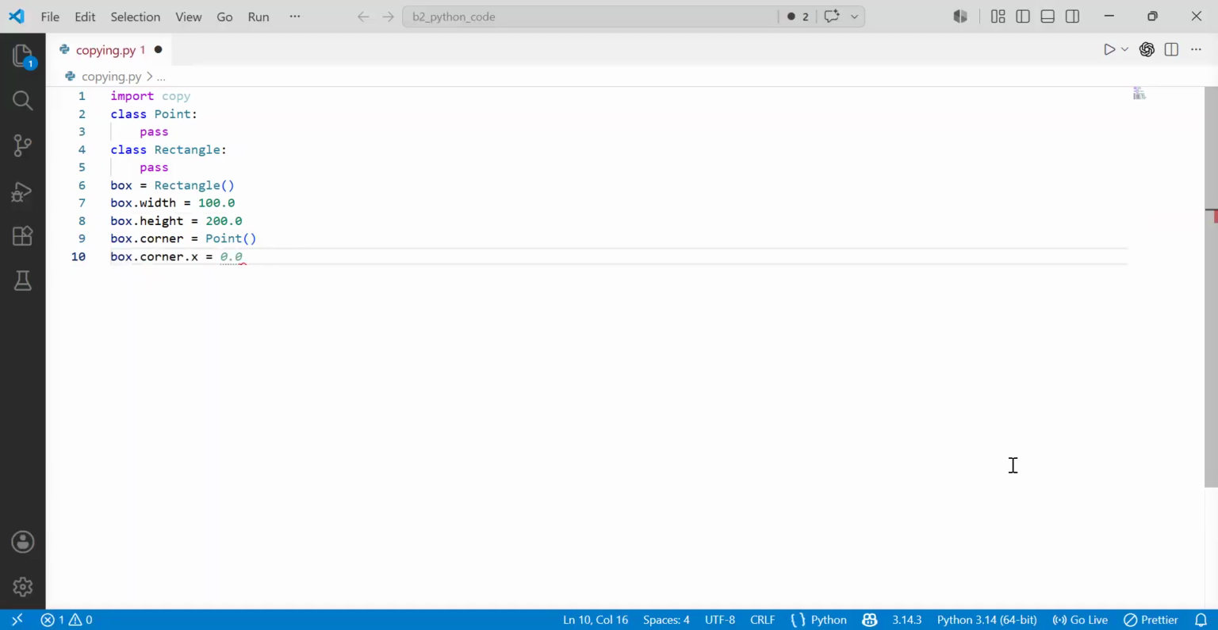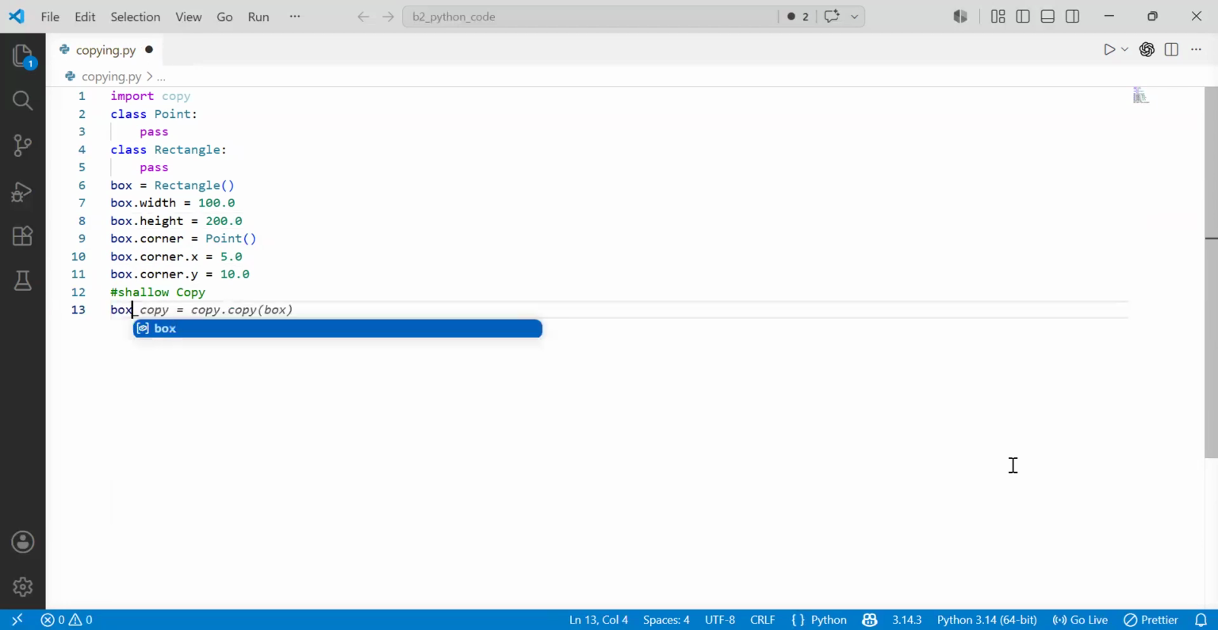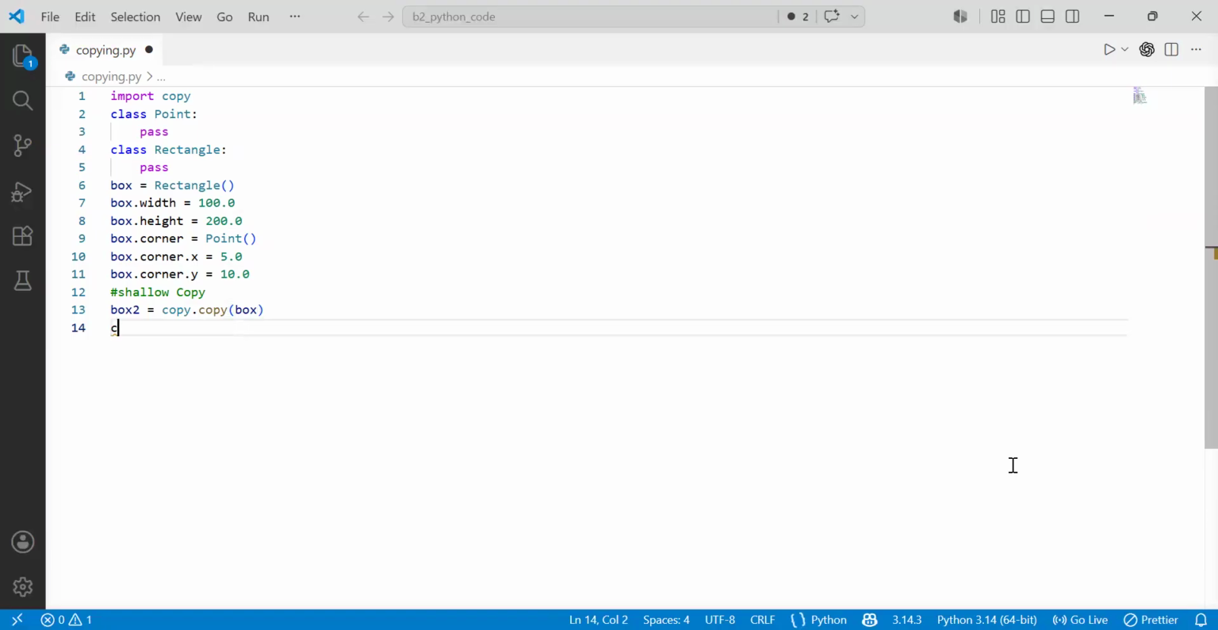After this, just assign the points. Let's say my point is 5.0. So box.corner.x, this is the x point. Similarly, I will take the y point. Now, after this, I will perform the shallow copy. How to perform the shallow copy? It's very simple. You take one more object called box2, then copy.copy, and you pass the previous box. Then check the identity.